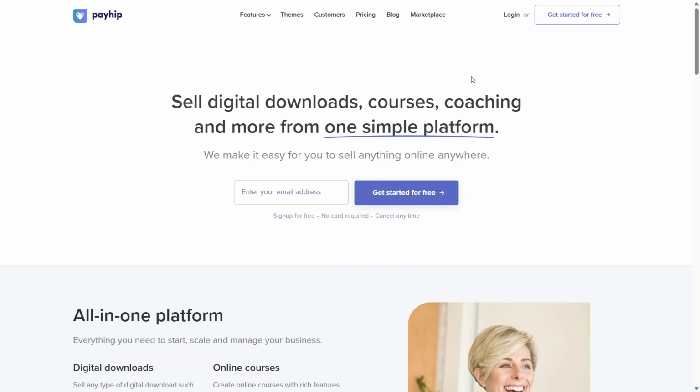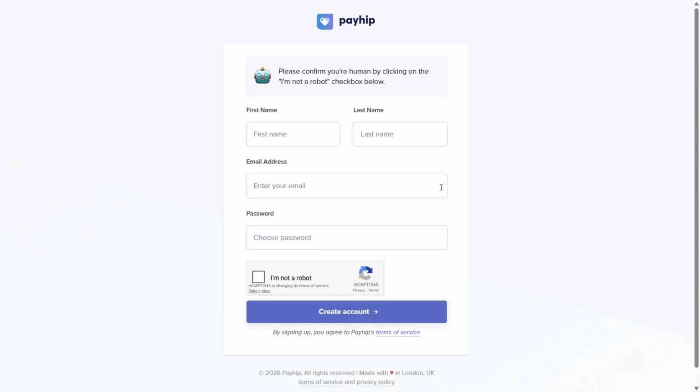When the Payhip homepage loads, look for the button that says Get Started for Free. This is usually clearly visible near the top of the page. Click on Get Started for Free. Payhip allows you to start without any upfront payments, which is great if you're just getting started.